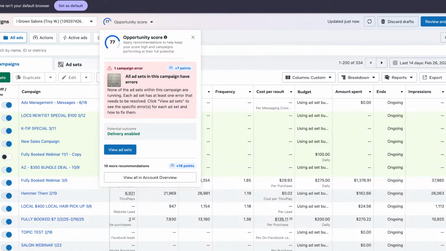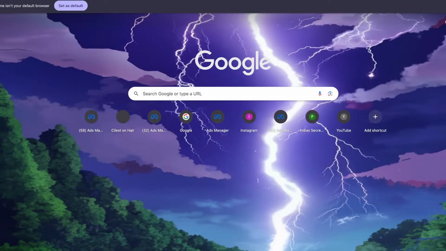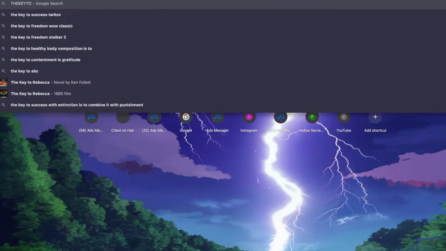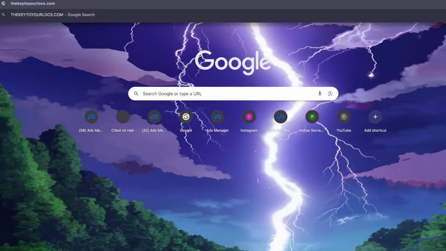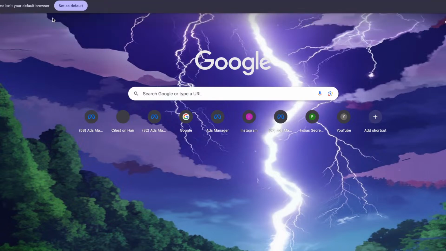Do you happen to know the URL to your funnel? TheKeyToYourLocks.com. The number 2, URLocs.com. Mm-hmm. And you said you are. Yes.